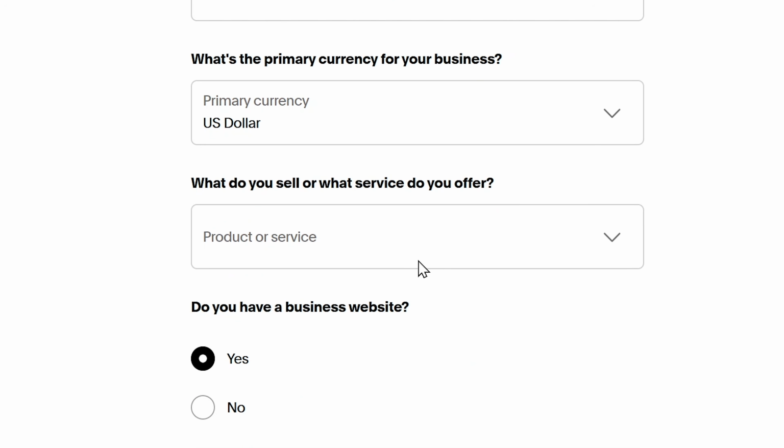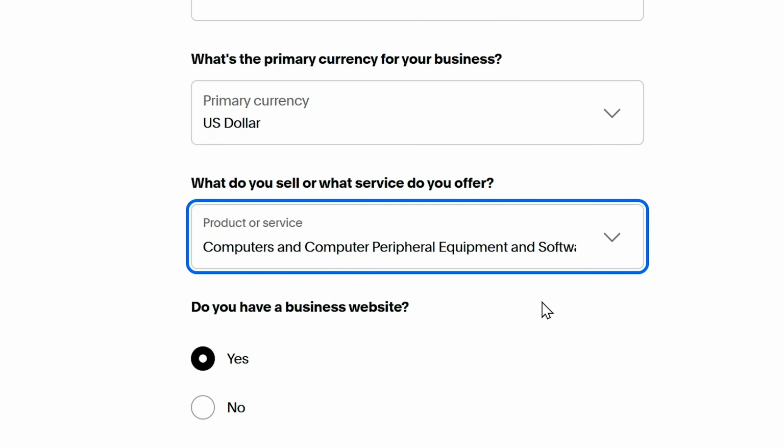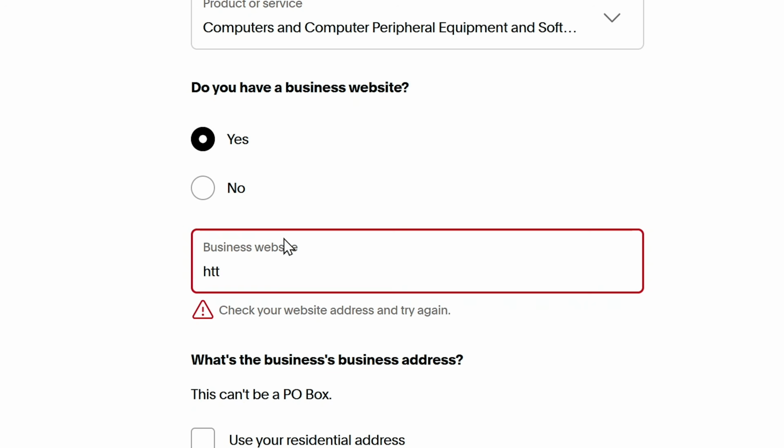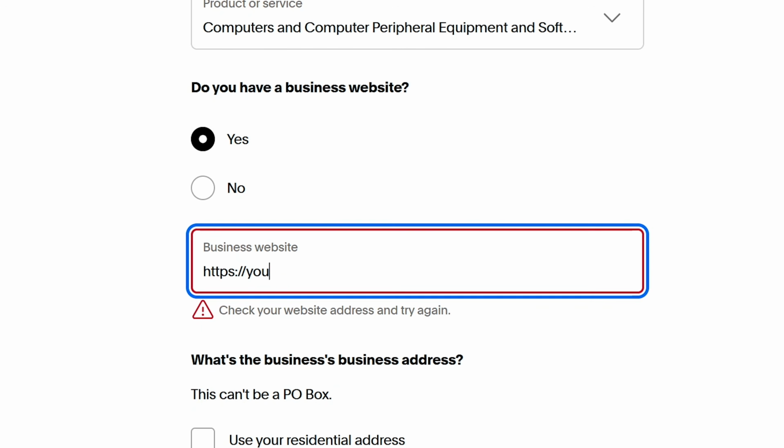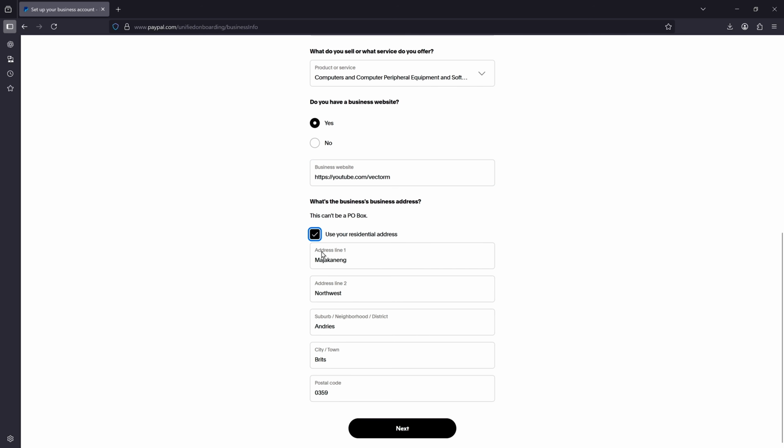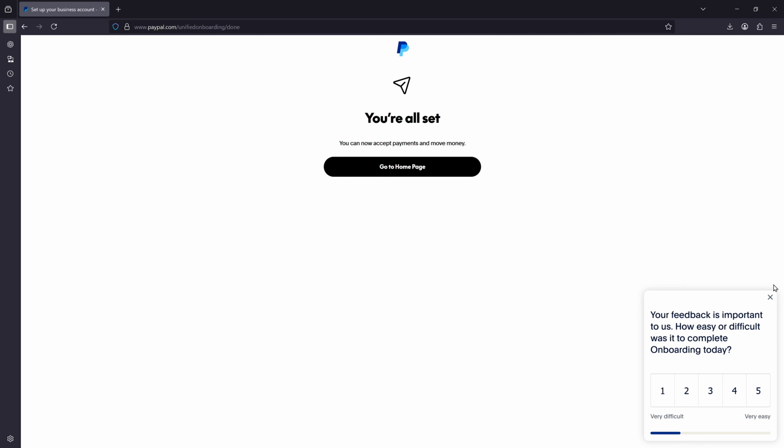Leave the currency as USD, then pick software as the type of service we offer. For the business website, you can input a link to a YouTube channel if you have one, or a portfolio. Then check this box here if you are providing your service from your residential address. After that, all you have to do is click on save and we're all set.